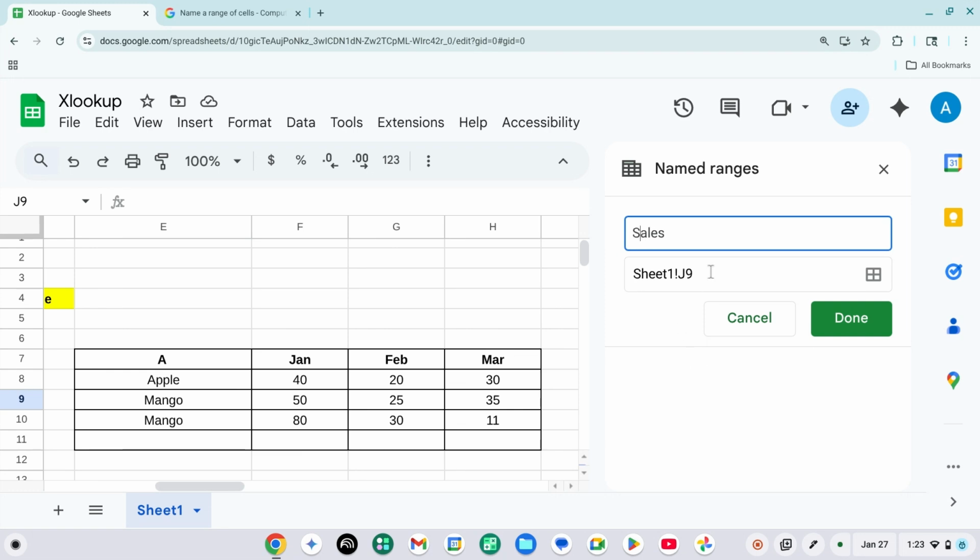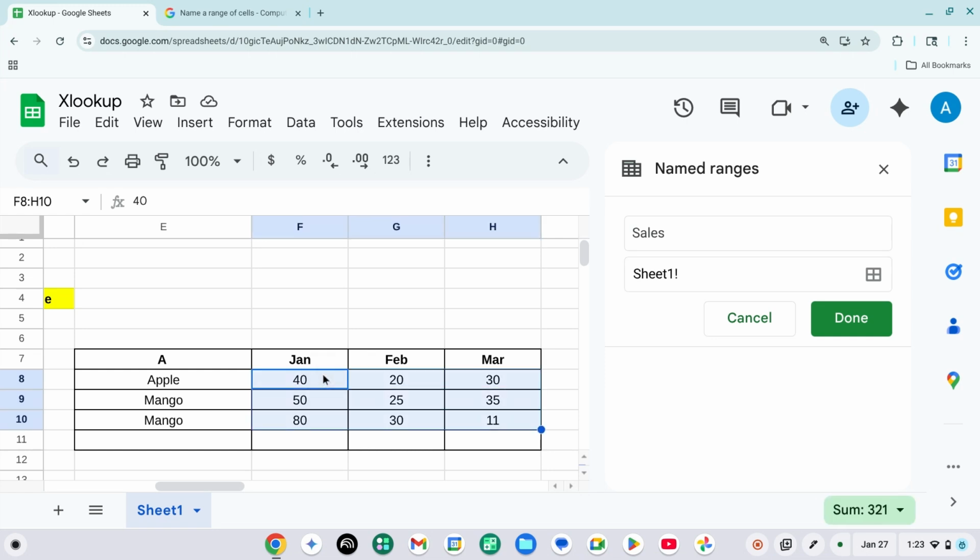table, and then I'm going to select the range. By default it is saying J9, but I'm not going to use that. I'm going to give the entire sales of all the months, which is F8 to H10. You can see it in the top left corner of your screen. Copy it, paste it after the default range and repaste this. Now you can see the selected range is pasted here.